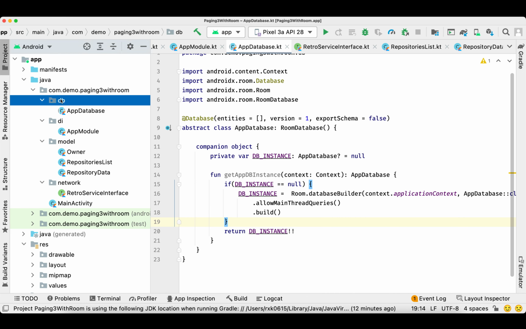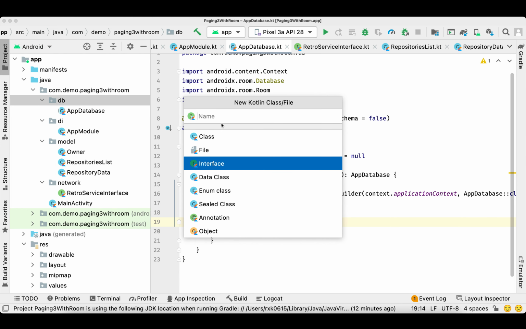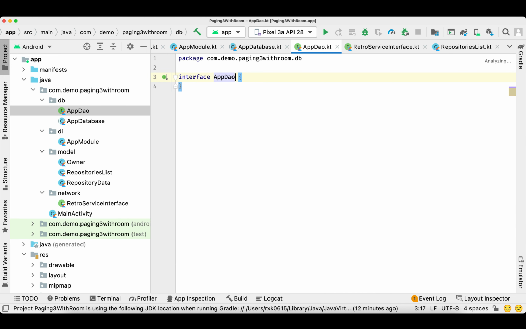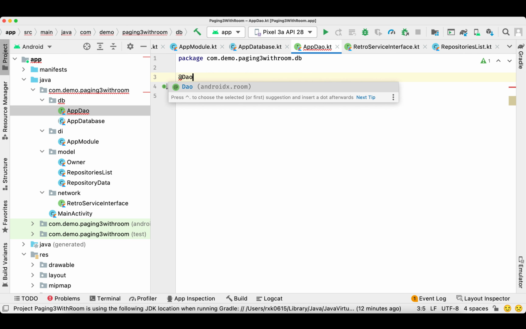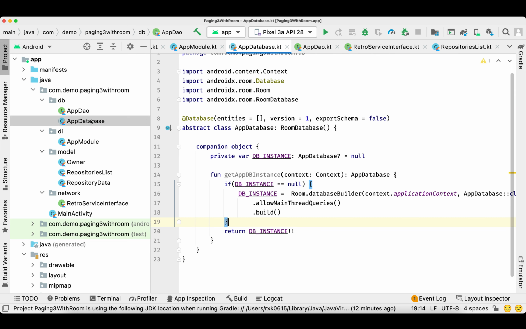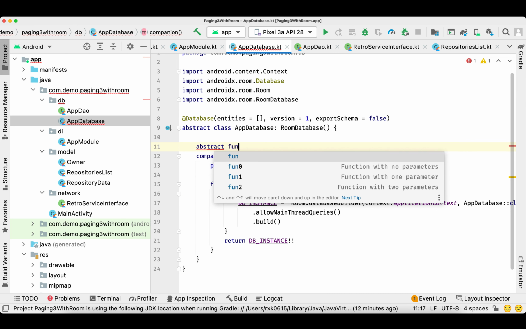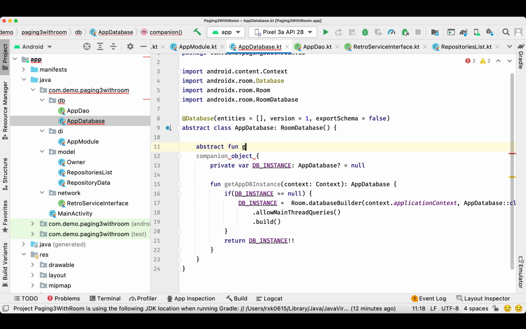So when we create a database, at that time we need to create an interface that is called DAO. So I'm creating an AppDao now, and we need to annotate it as the DAO. And simply this DAO can be defined inside our app database class. So that is also going to be the abstract function.